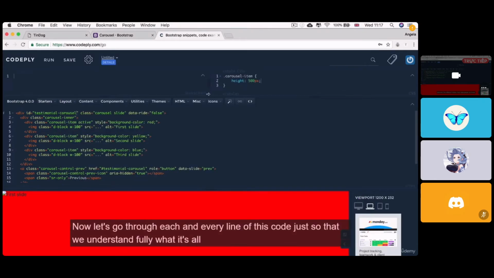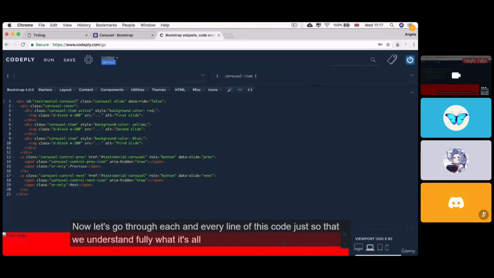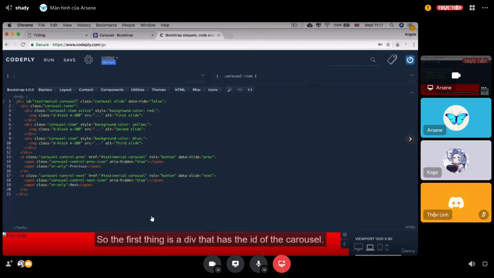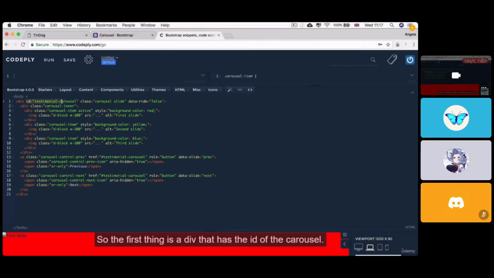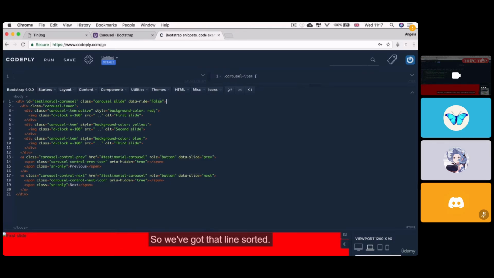Now, let's go through each and every line of this code just so that we understand fully what it's all about. So the first thing is a div that has the ID of the carousel. And this, of course, remember, needs to be unique across your page. Next, we add some custom Bootstrap classes, which is carousel, which says that this div is going to be a carousel, and slide, which, if you remember from earlier on, says that our slides should animate in from the right or left rather than simply just appearing. Data ride equals false means that it doesn't autoplay, so we've got that line sorted.